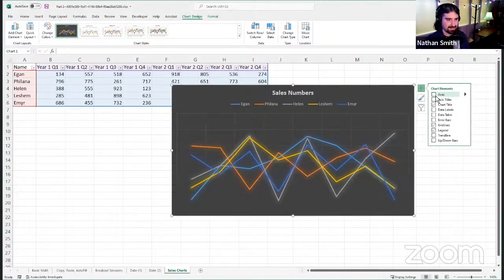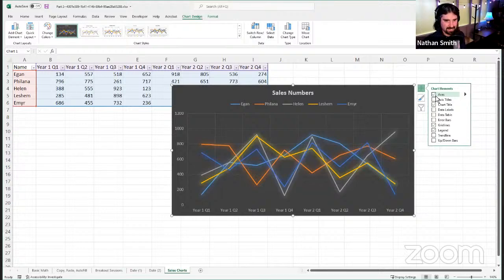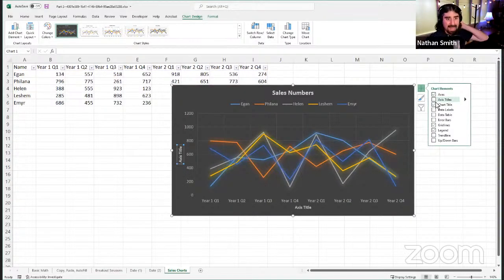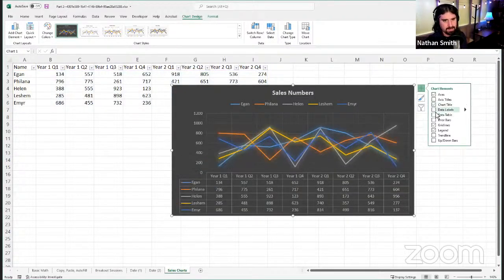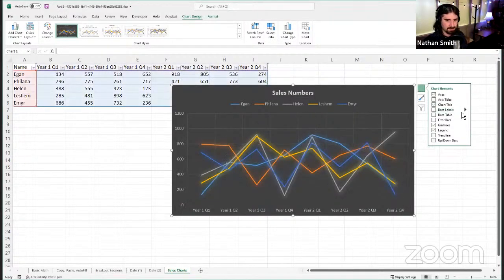If I uncheck that, those disappear. Check it again, they come back. I could add axis titles, so I could label like quarters or number of units sold or whatever. I could toggle whether the title of the chart shows up at all. Maybe I don't need it. I could have data labels.